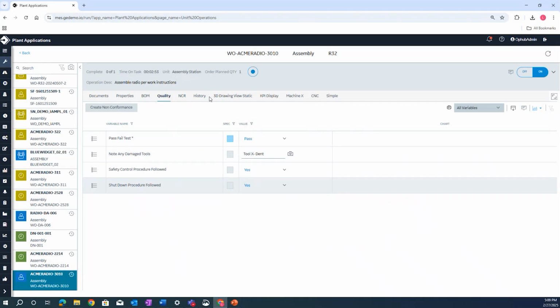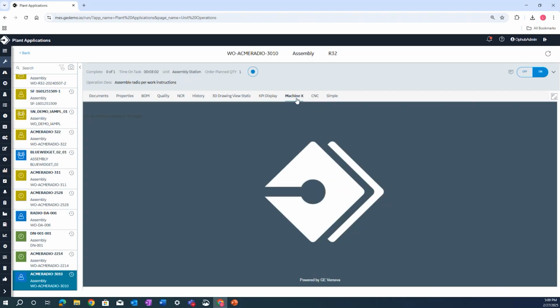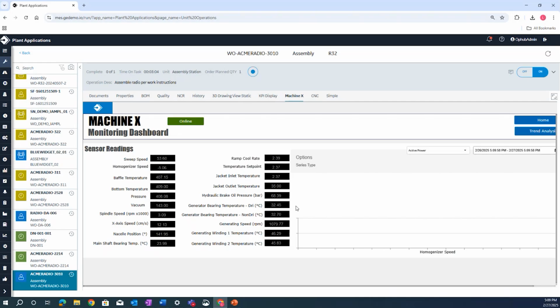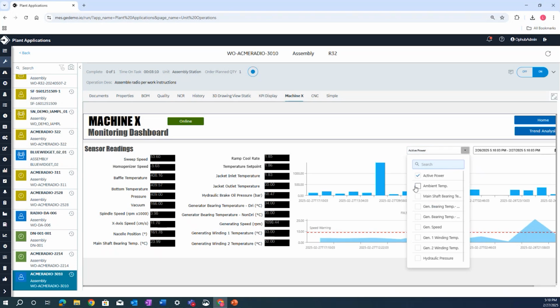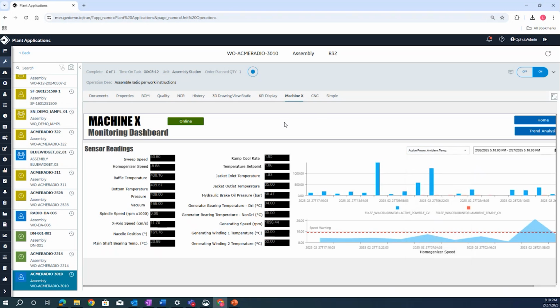Now, what we also have the ability to do is build in custom or configurable tabs utilizing Operations Hub. So for example, maybe I want to monitor a machine as I'm actually working through an operation. Here we're simulating that connection with our historian, pulling data while we actually do work on the shop floor. Now, there's a lot of different use cases for Operations Hub here.